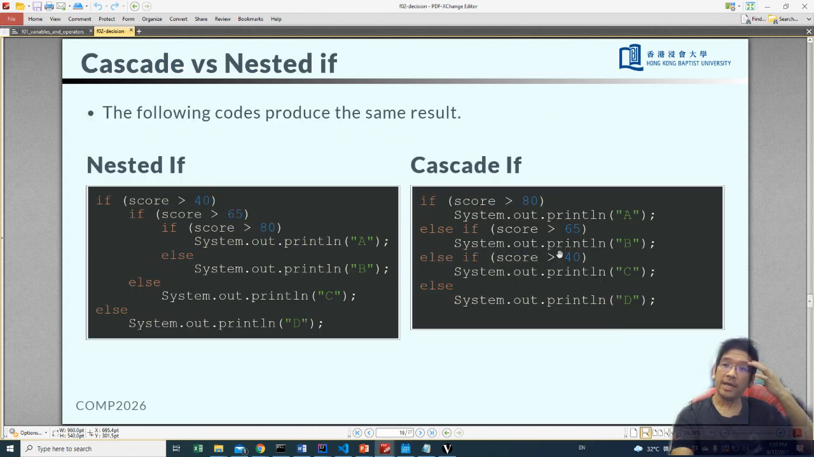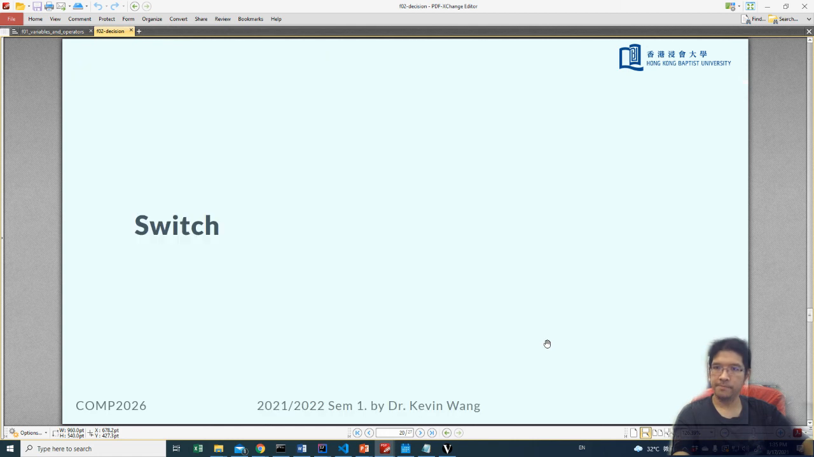Now, when do we use a cascade if, or when do we use a nested if? In this example, it shows you these two are going to give you the same result. So this nested if gives you exactly the same result as this one. The structures of these two are different, but they give you the same result. And you may ask which one is better. Well, as long as you can describe your logic correctly and clearly, you can use either of them. But be careful of the order of the conditions.